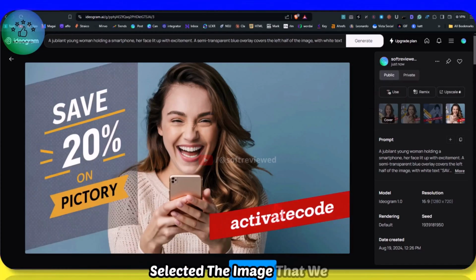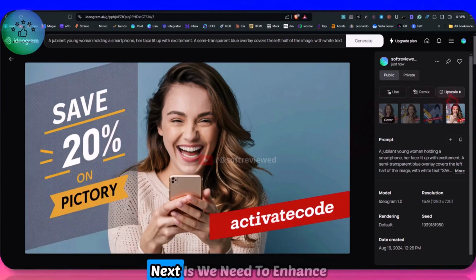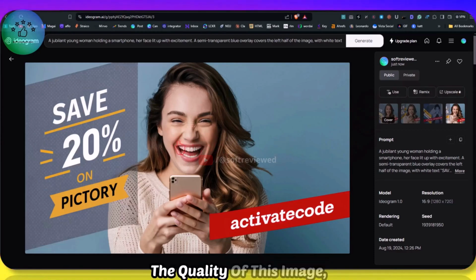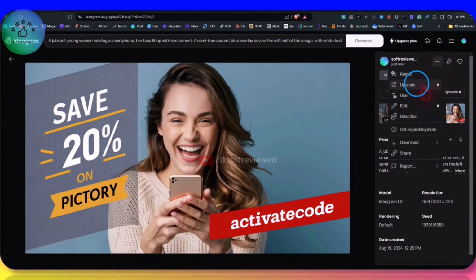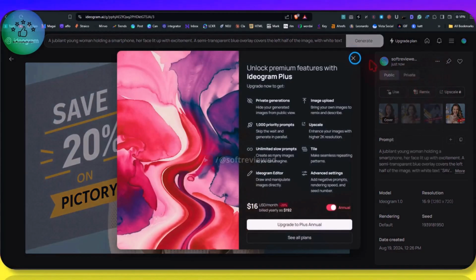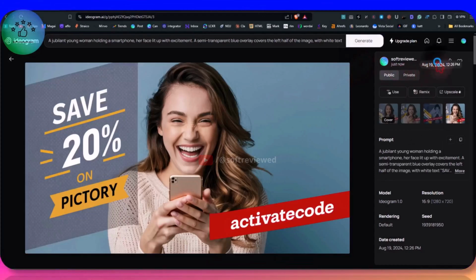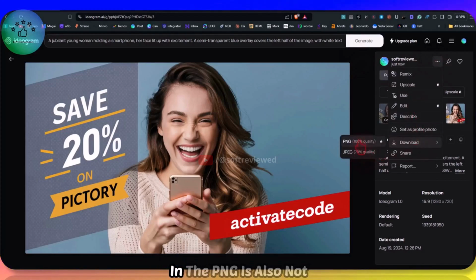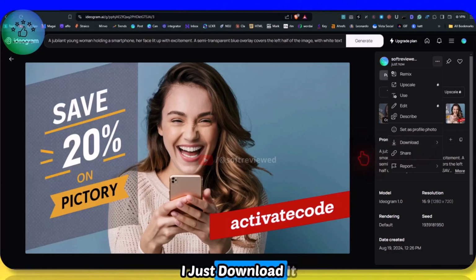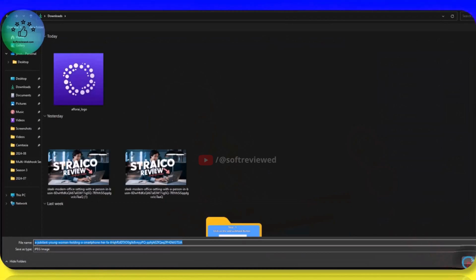Selected the image that we want. Next is we need to enhance the quality of this image, which is not free, because the upscale feature we need to pay for. As you can see, it's for premium users. So what I do is I just go here and download this. PNG is also not available, so JPEG is what we can get for free. I just download it and I just save it.